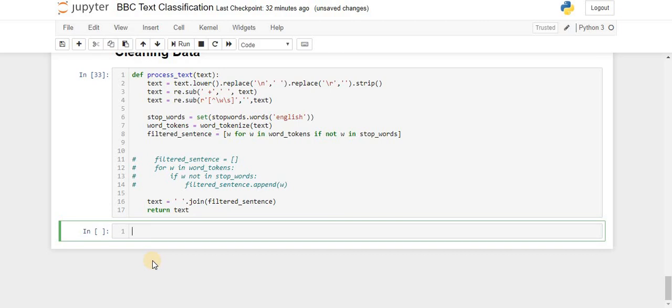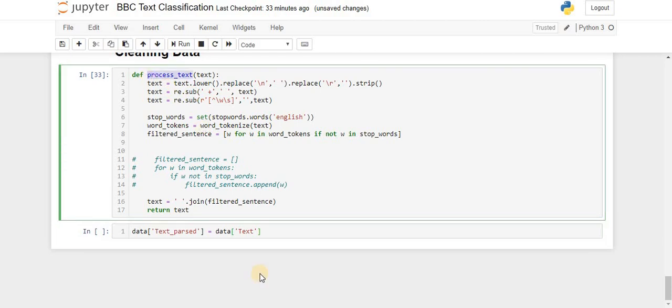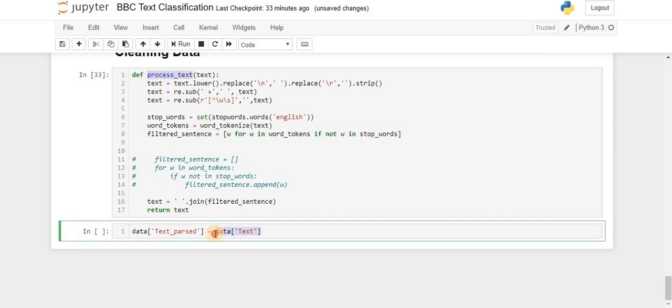Now we will have an additional column which we can call text parsed, or clean text, or processed text, and so on. So I can write simply text parsed equal to data. I have the entire news article in the text column, or the text attribute. That's why I have written text here. Now I will apply this function process text to this column.